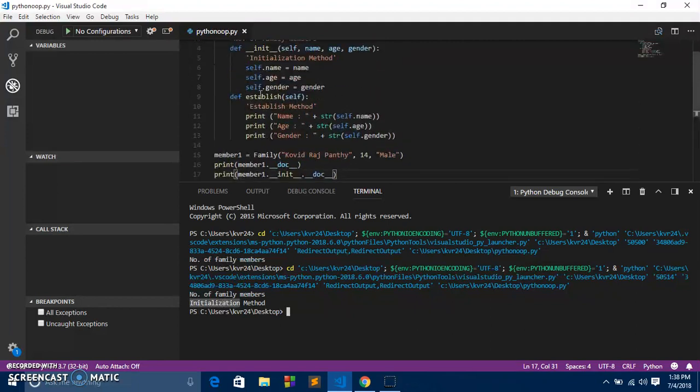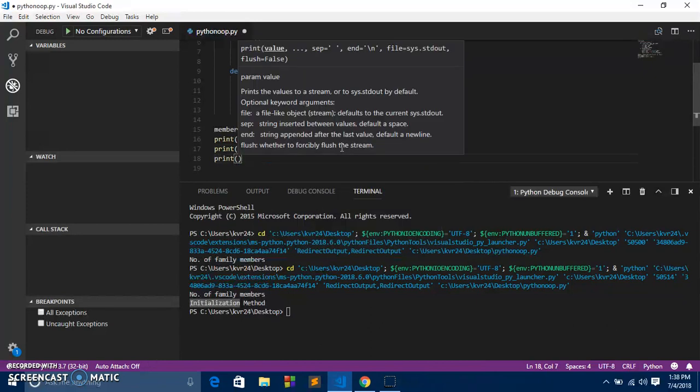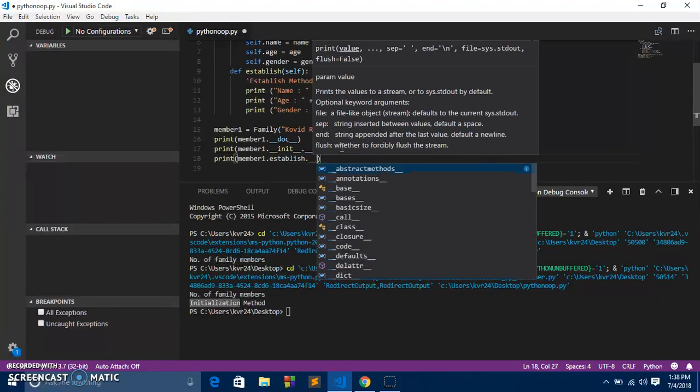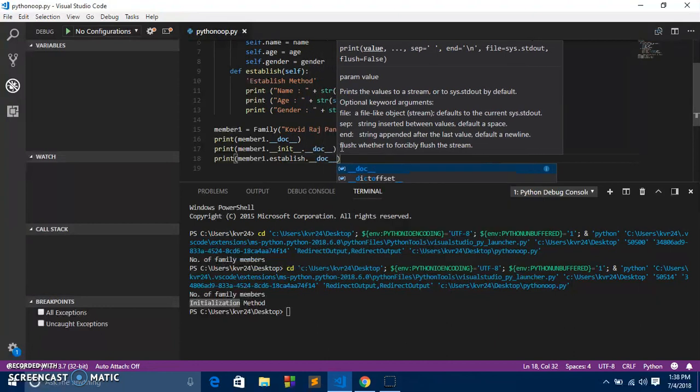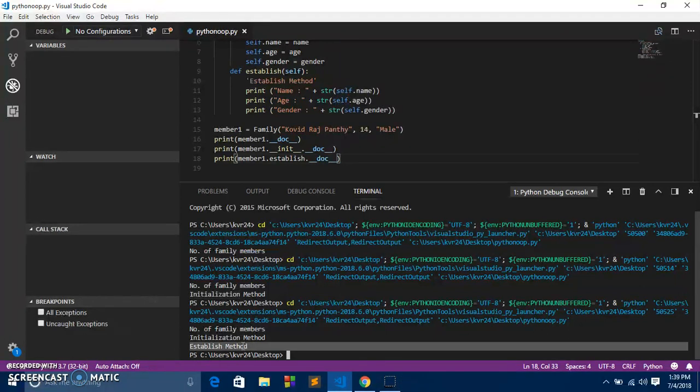What if we want to do it for the establish method? Go ahead and comment down, guys, what you should write to do this. Pause the video and try it. I am going to do it: member1 dot establish dot underscore underscore doc underscore underscore. Let's check. And yes, you can see over here: establish method. That's kind of simple.